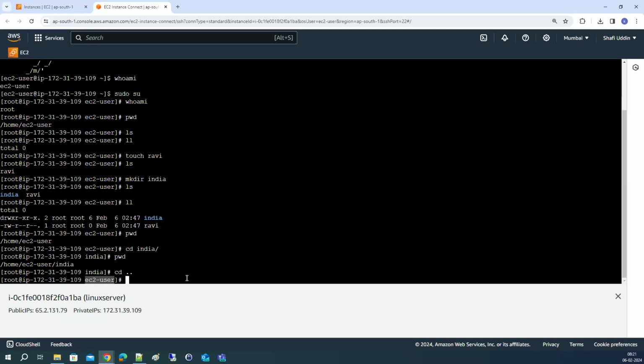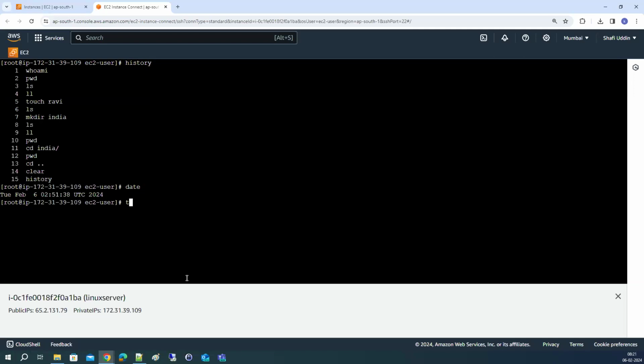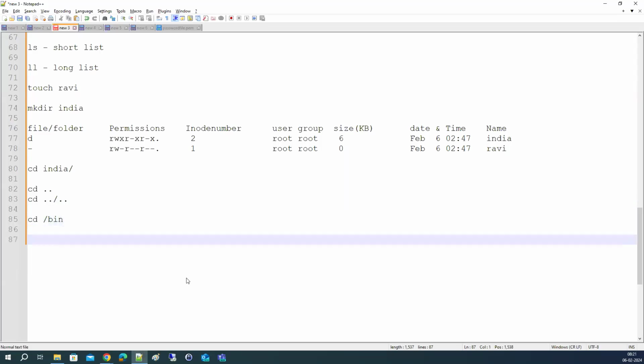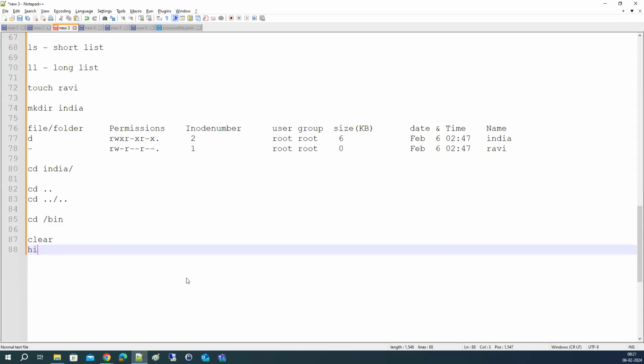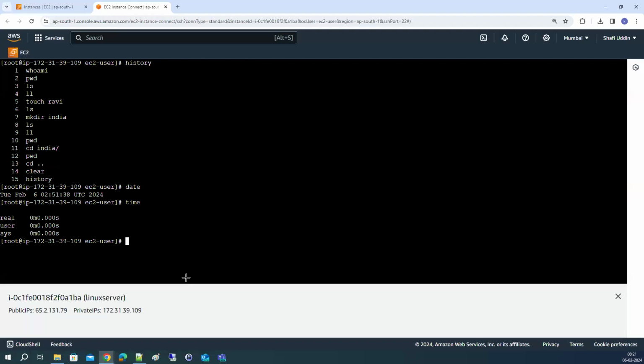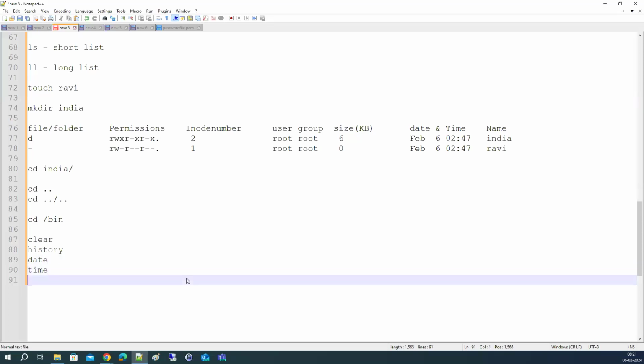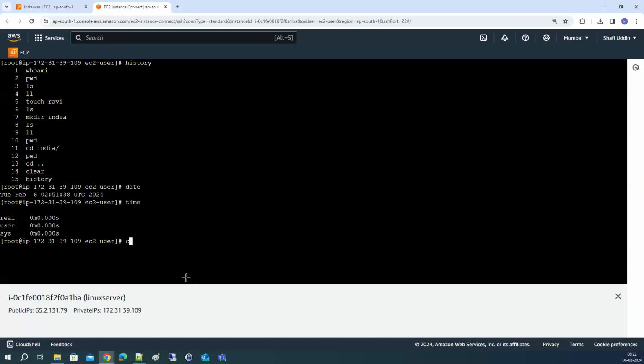Anyway, let me clear the screen. Clear is a command. I can use history to see the list of run commands. I can see the date, I can see my system time. So clear is a command, history is a command, and we have the time command and the date command. Anyway, let me clear it again.